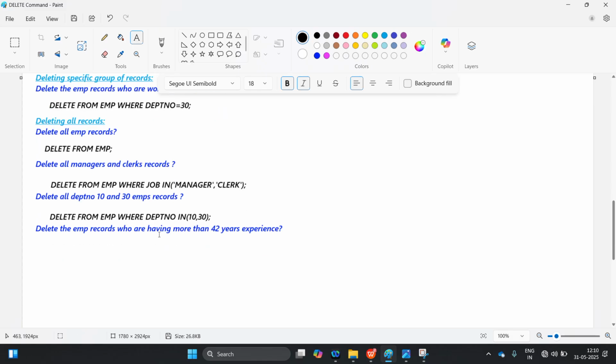Now we have to discuss another important example of the delete command, and it is also the last example of this delete command. Delete the employee records who have more than 42 years of experience. So how to solve this query? First we write the delete command, then from, then the table name, that is EMP, then the where clause, then the condition: trunc, then how to calculate the hire date.